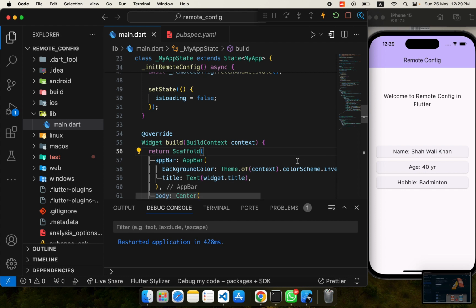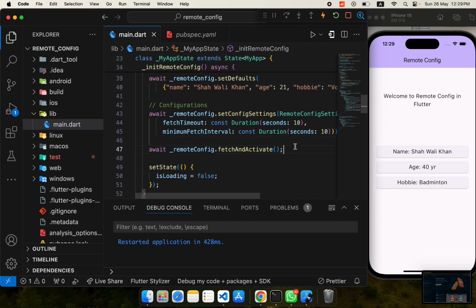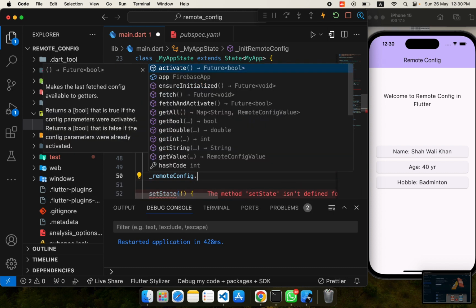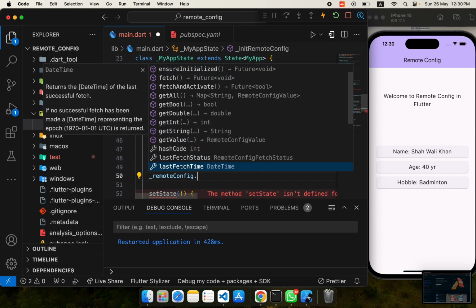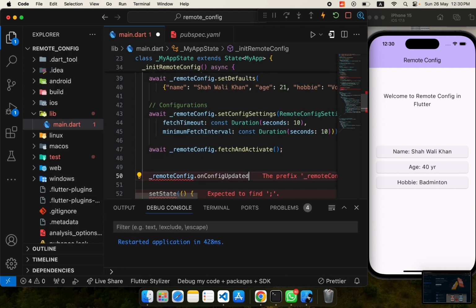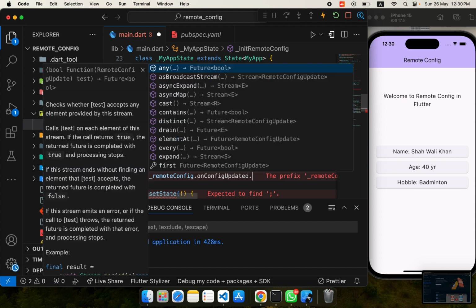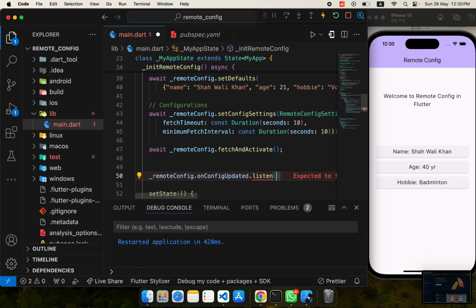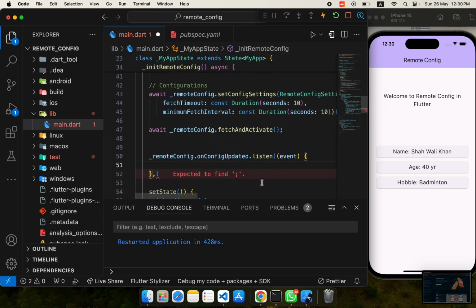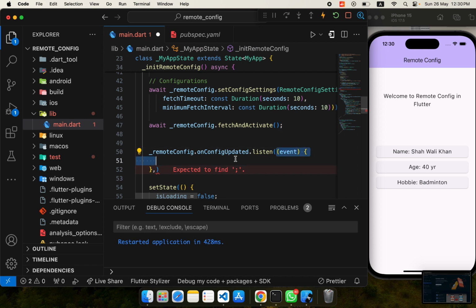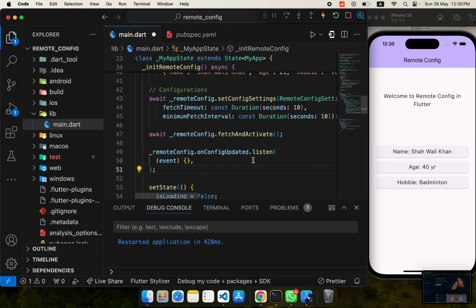We need to listen to these changes. So here whenever this is complete, we also want to listen to any changes in remote configuration, so as to update the data in our app at runtime. So for that we need a listener. I will use the remote config, and here we have a listener, on config updated. This is a stream offered by this library for remote configuration, and we can use this to listen to changes. And here we have this callback. Whenever there's a change in configuration, this callback is going to be triggered. So we will do all handling here.